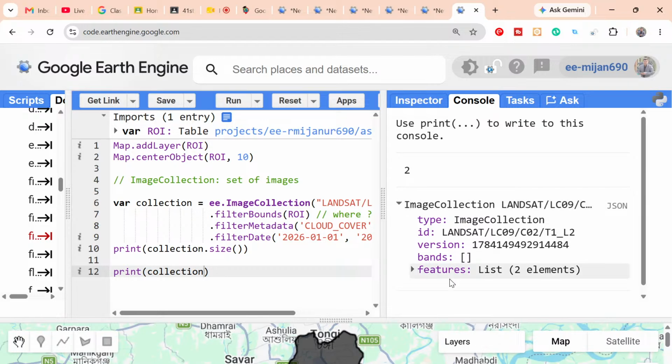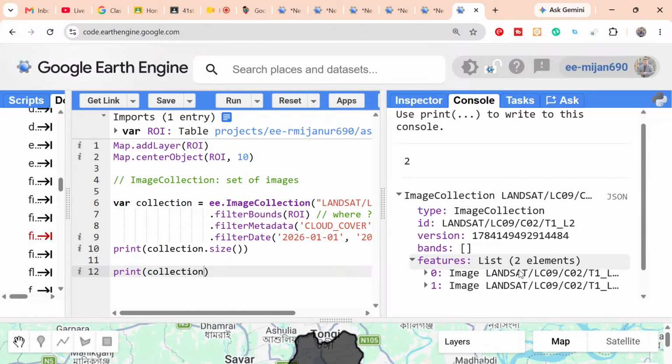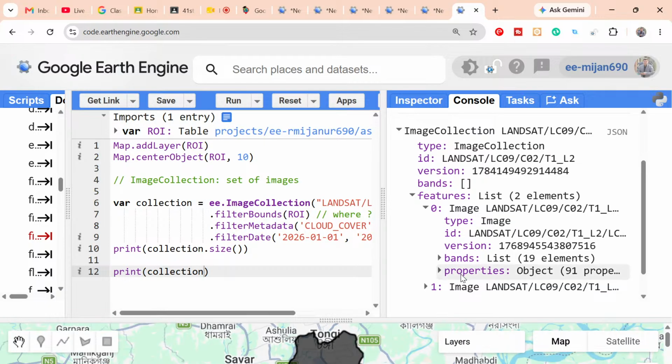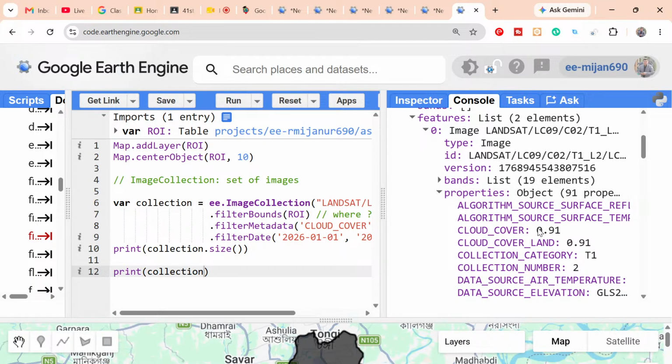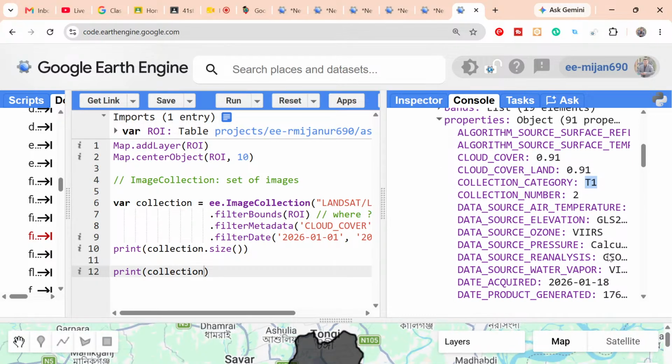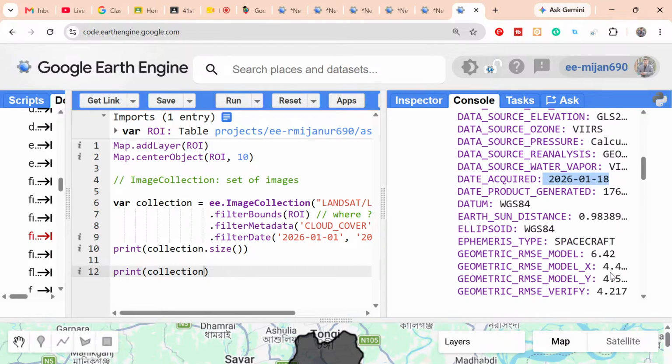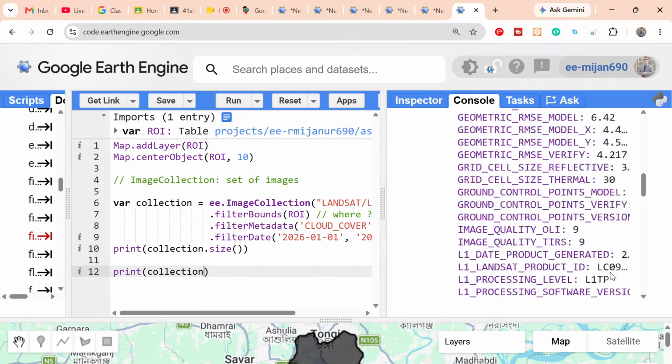Just click here. If you check the feature, those are the two images. First image, second image. So just click here, click on the properties. So now I can get all of the information. You can see this is the 0.91 cloud cover. And if you check, this is the acquisition time, or data capturing time. So all of the information is easily available from here.